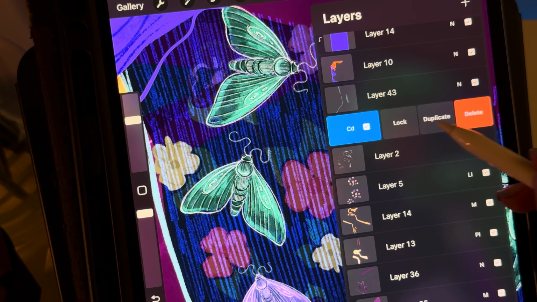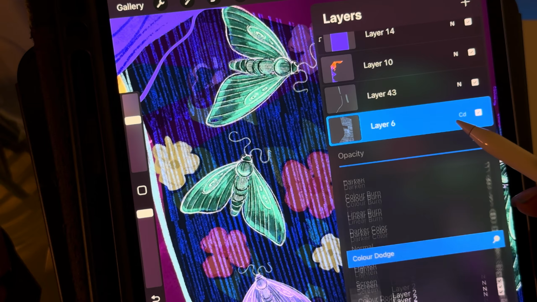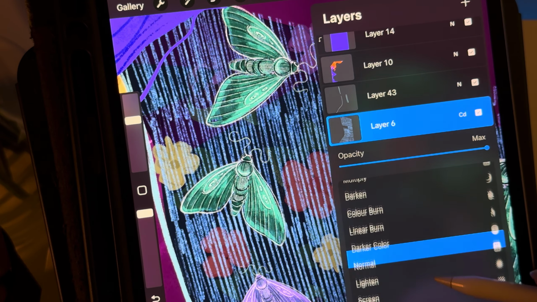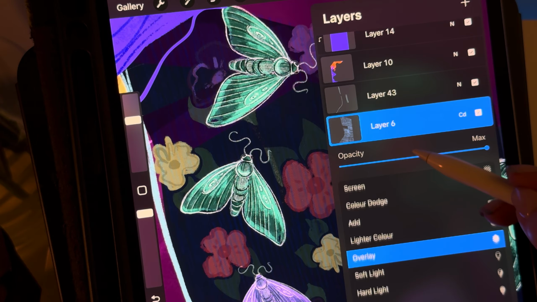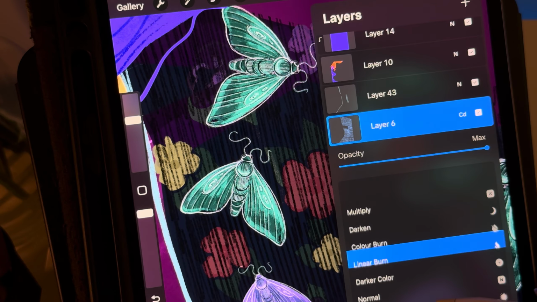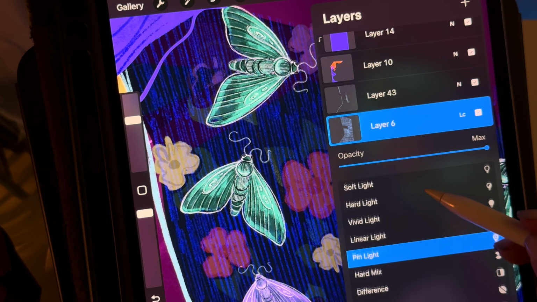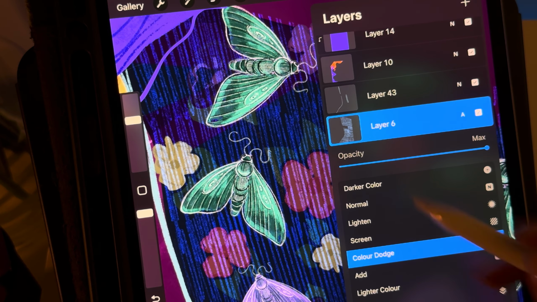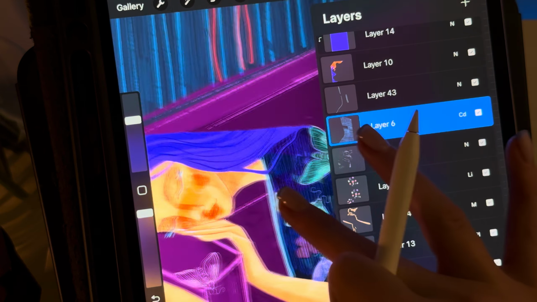So here you can check, it has the color dodge style of the layer. Opacity is max. So you can check, it can have different effects. It's pretty cool, but for this illustration I chose color dodge. This is for the coat.